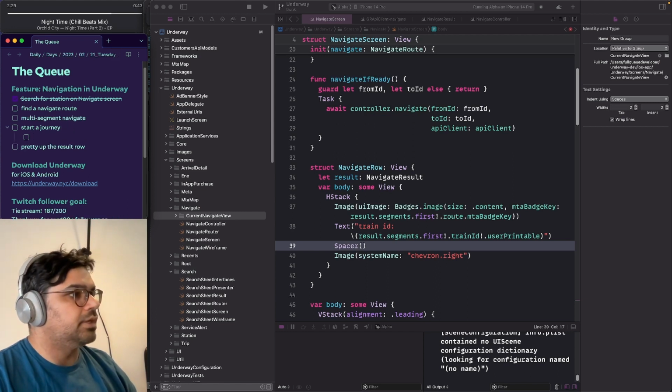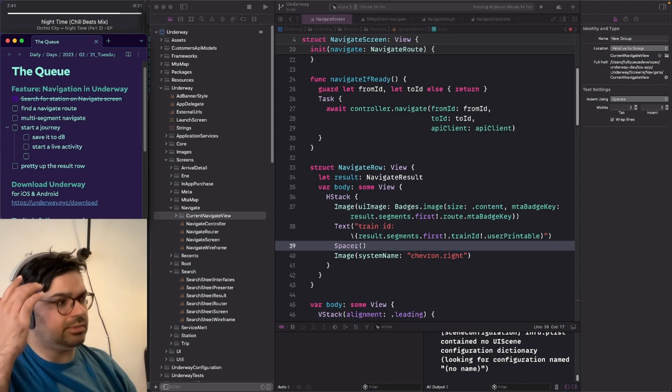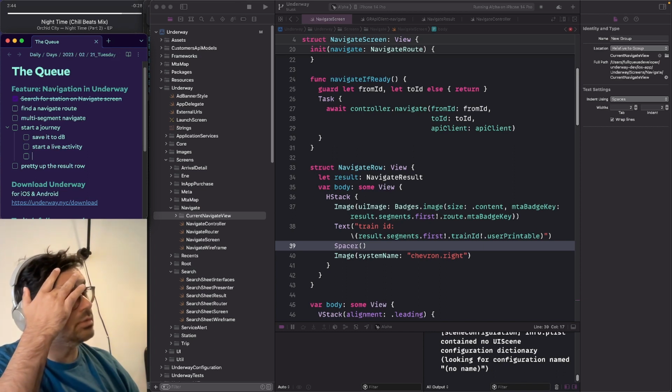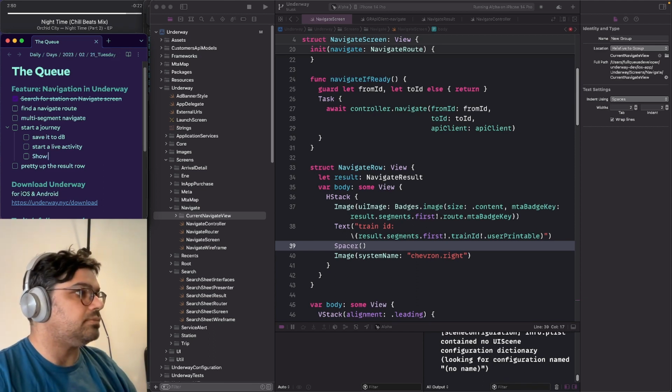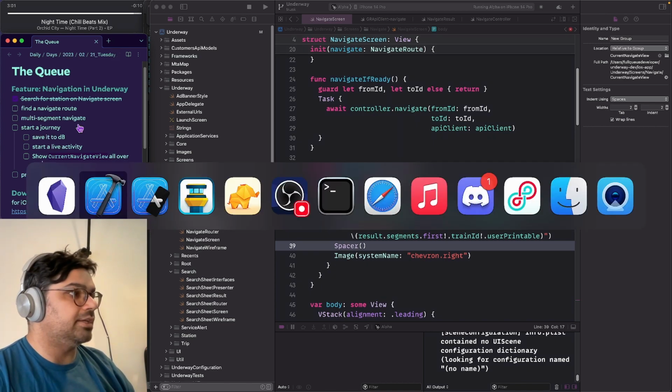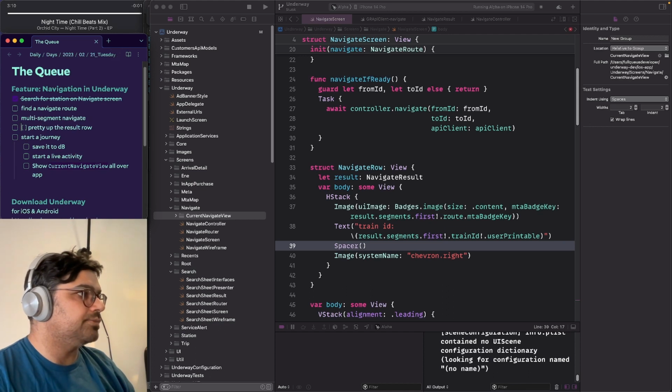Command C. Save it to database. Start a live activity. And I guess show this current navigate view all over the app. You can easily get to it. Let's put this up here.